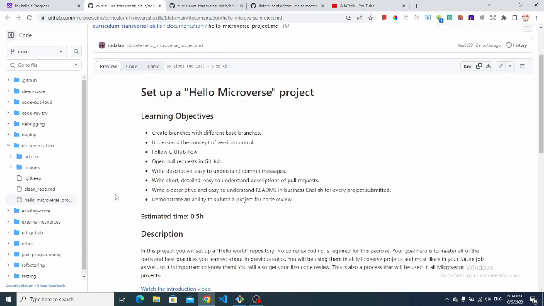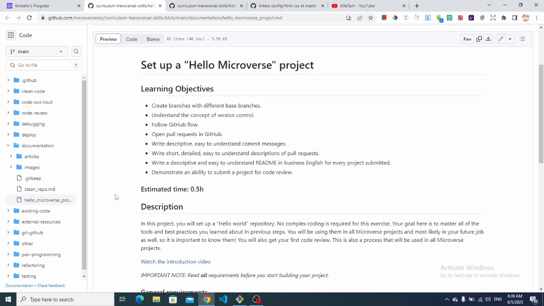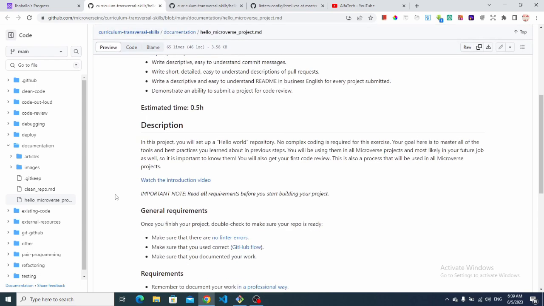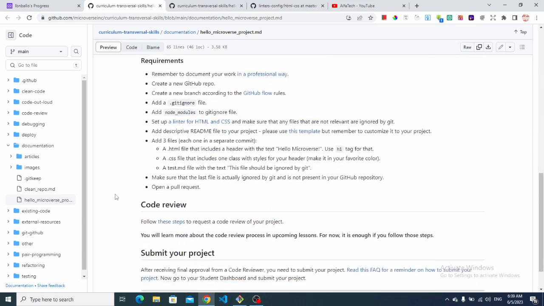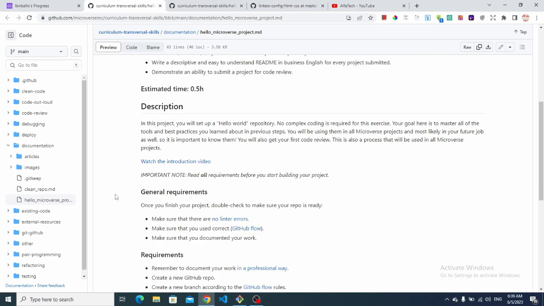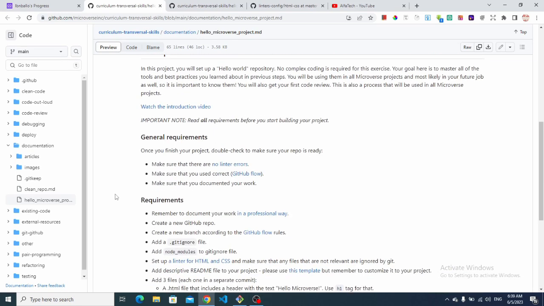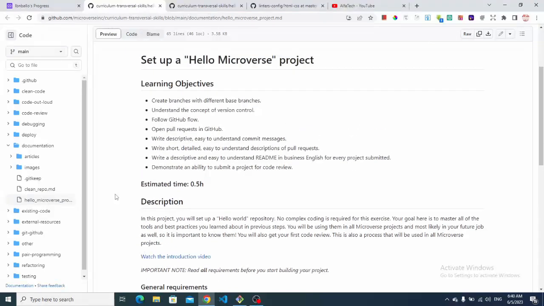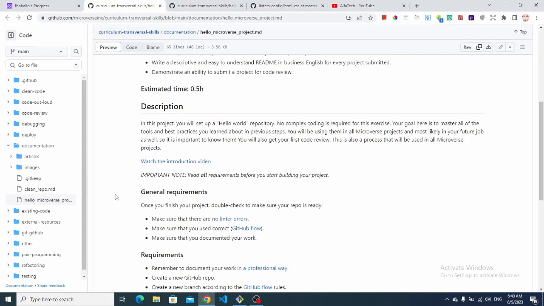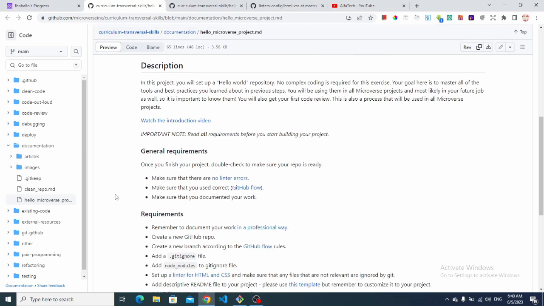Now we have learning objectives, so you should read that: the estimated time, description, general requirements, code reviews, and submit your project. So in this video, I'm not going to talk too much about reading the learning objective, description, and so on. I'm just going to come to my general requirement. The general requirement is first to set up. We should make sure there are no linter errors. We should make sure that you use correct GitHub flow. Make sure that you documented your work.